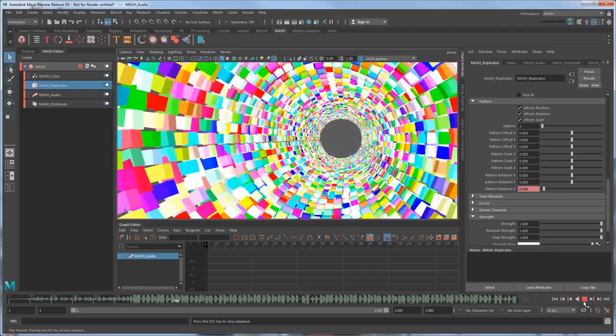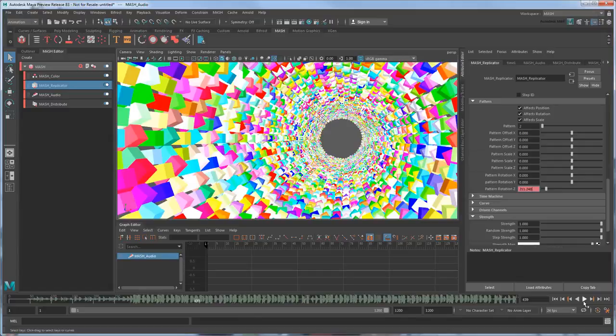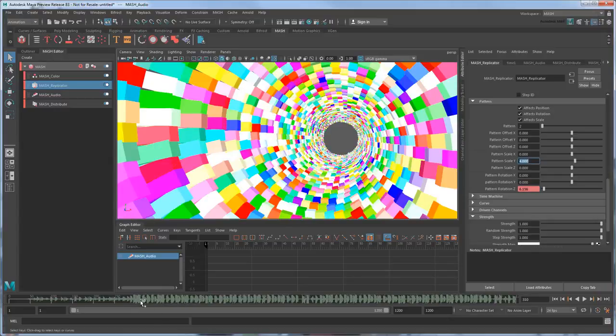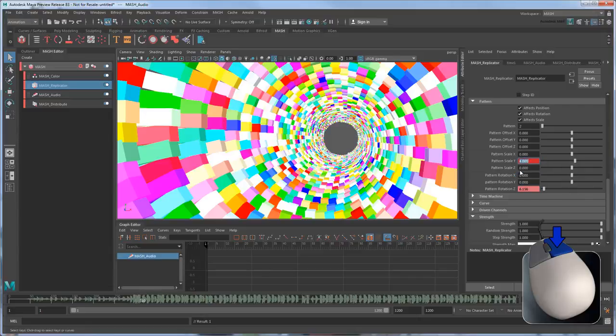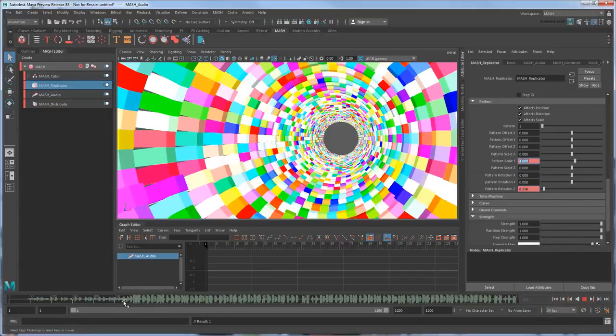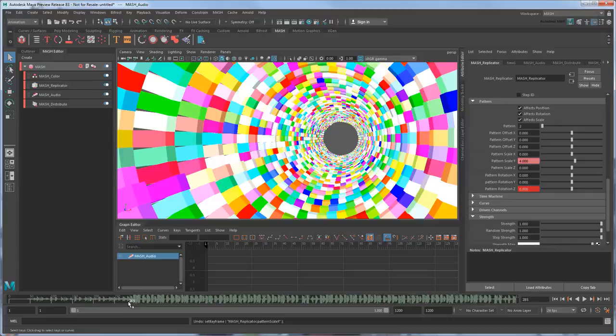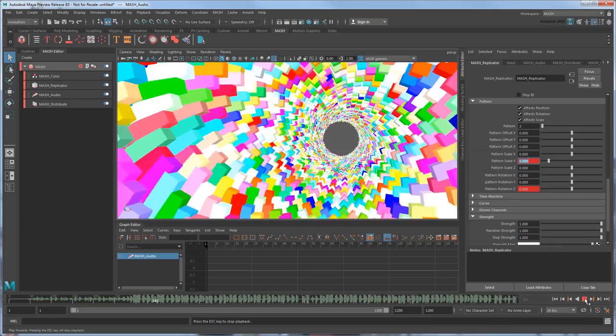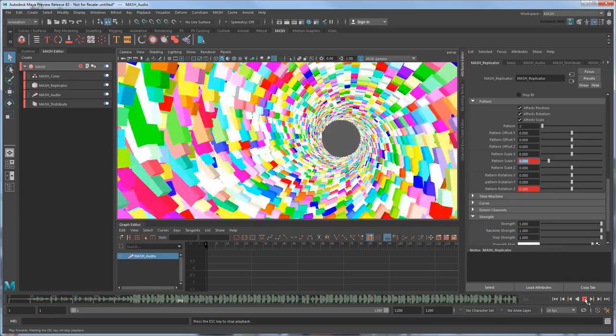Okay, not bad, but I could exaggerate it even more. What if I tried scaling them too? Ooh, I like that. So let's animate that too. First I'll set a keyframe, maybe here. Then I'll start it at the first beat, just like the rotation. So zero that out and set key. Okay, now that looks pretty cool.